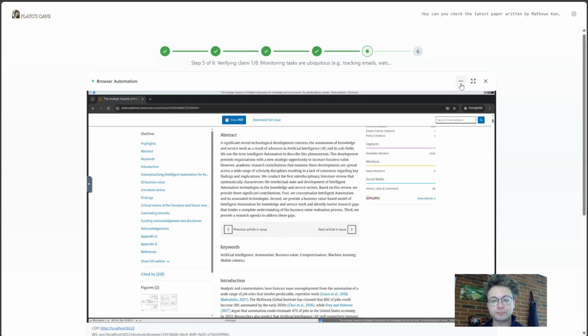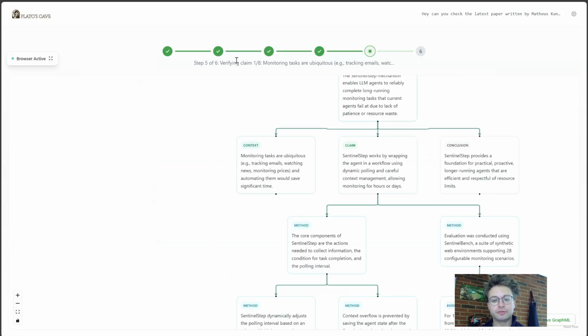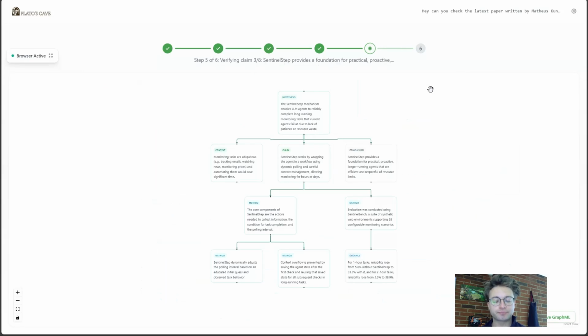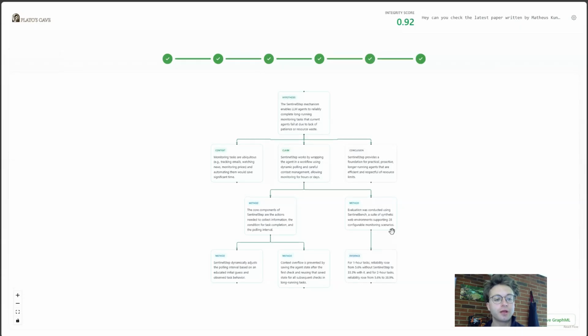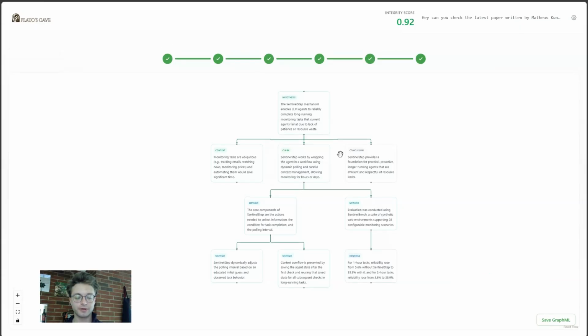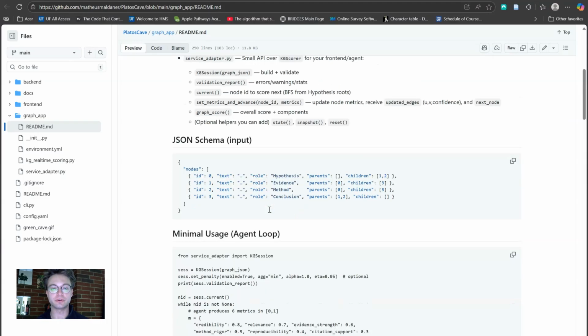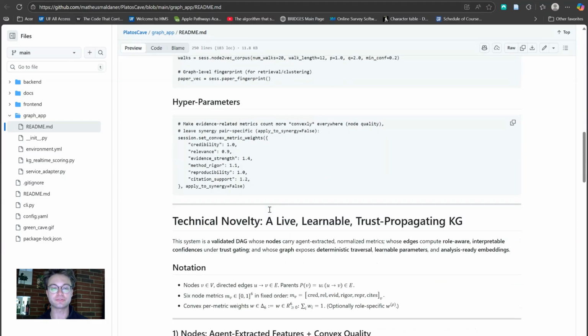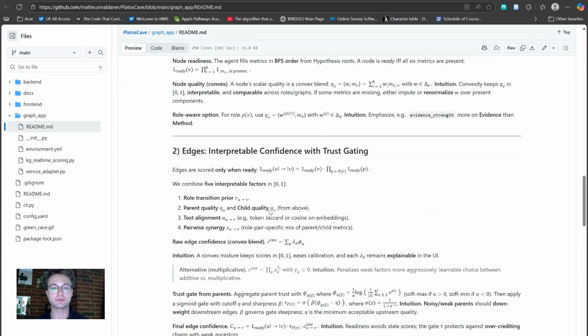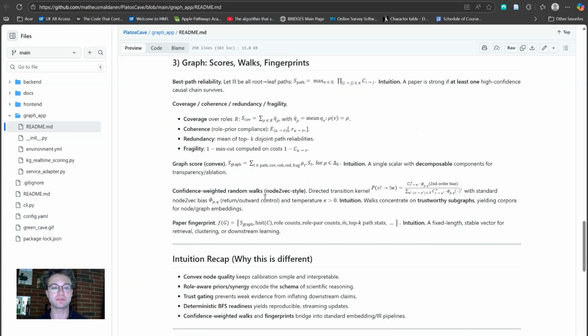Once that is done, it's going to go to the next node, and then check the entire tree and calculate a score. This is a formula that our team came up with. More information about the formula that we created, as well as the rationale for the specific metrics and the math behind it, can be found in our GitHub under README in the Graph app folder.